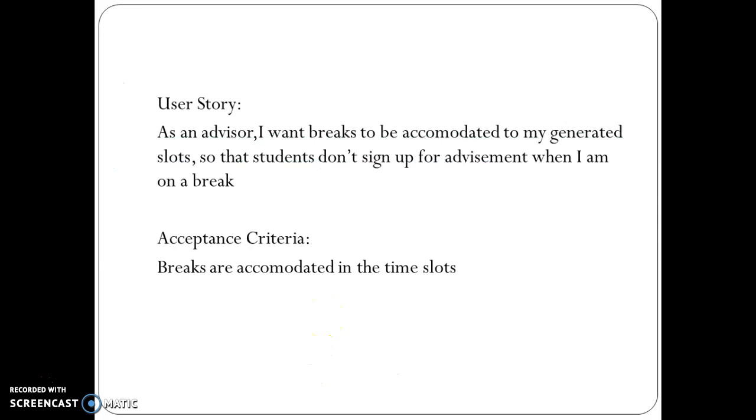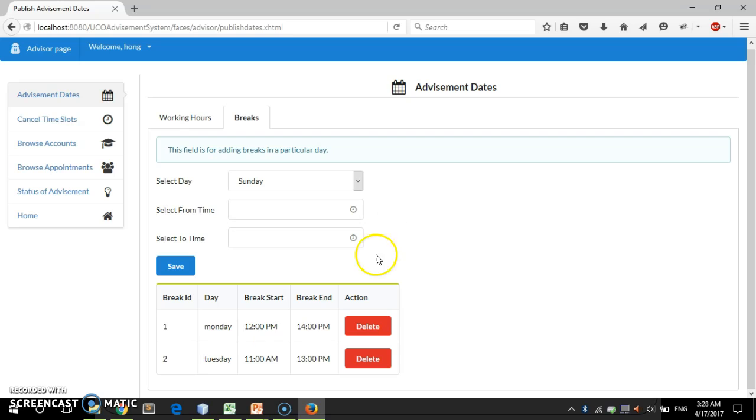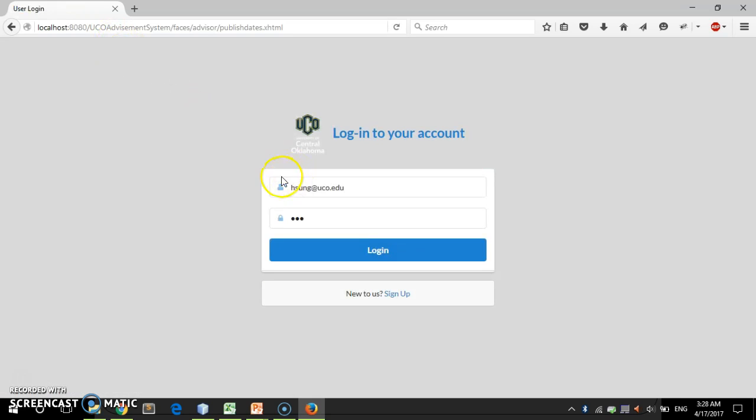As an advisor, I want breaks to be accommodated in my generated slots so that students don't sign up for advisement when I'm on break. The acceptance criteria is breaks accommodated in the time slots. So on Mondays you can see 12 to 2, and 11 to 1 on Tuesdays. There should be no time slots available on those times.